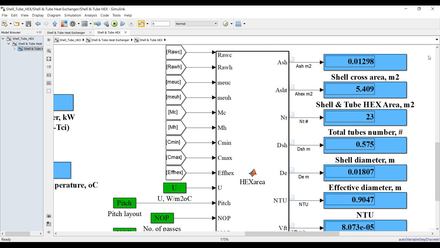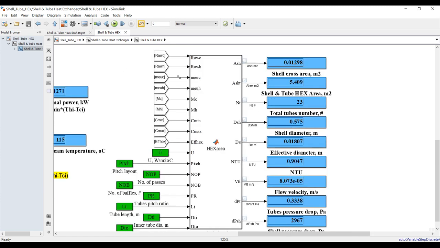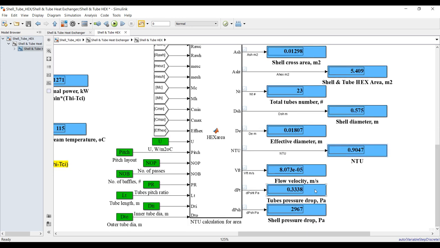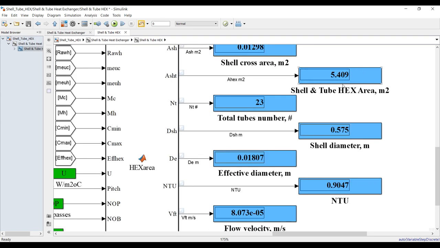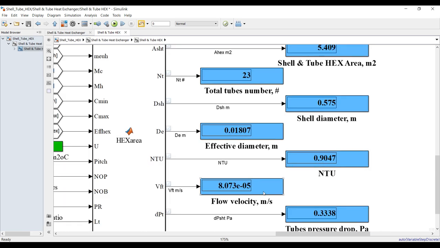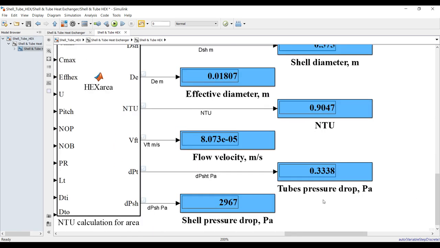Let's go for area. This is your shell cross area, and this is heat exchanger area. So this is shell area, about 5.4 square meter. Number of tubes should be 23. Shell diameter is very important, 0.5. Effective diameter, number of transfer unit is 0.9. Flow velocity, pressure drop in Pascal. This is in the shell, and this is the total pressure drop.